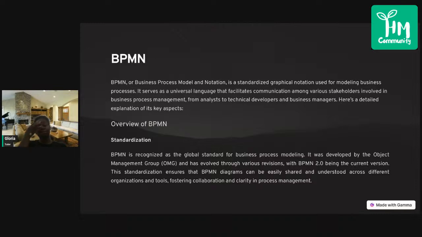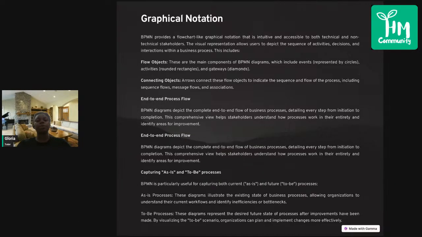Here's a detailed explanation of the key concepts. BPMN is recognized as the global standard for business process modeling. It was developed by the Object Management Group (OMG) and has evolved through various revisions, with BPMN 2.0 being the current version. This standardization ensures that BPMN diagrams can be easily shared and understood across different organizations and tools, fostering collaboration and clear process management.